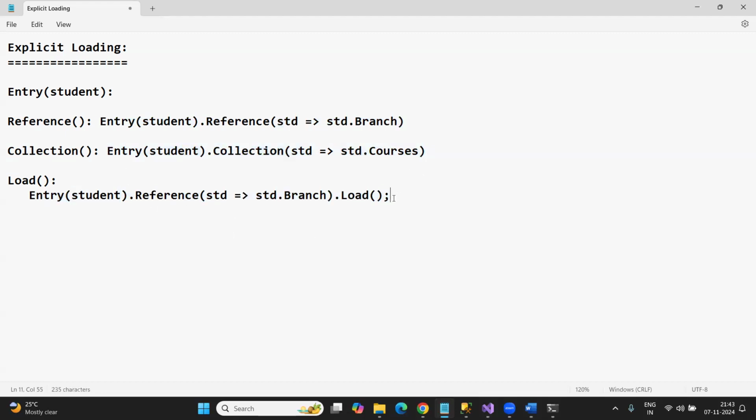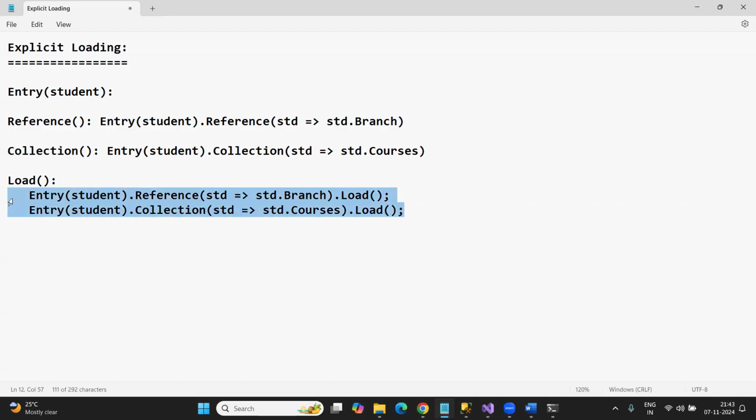Similarly, once I call this statement, at this point it is going to make a call to the database to load all the courses information of the student entity. So this is the manual process we need to follow. Clear? What is the use of each of these methods? Clear or not?